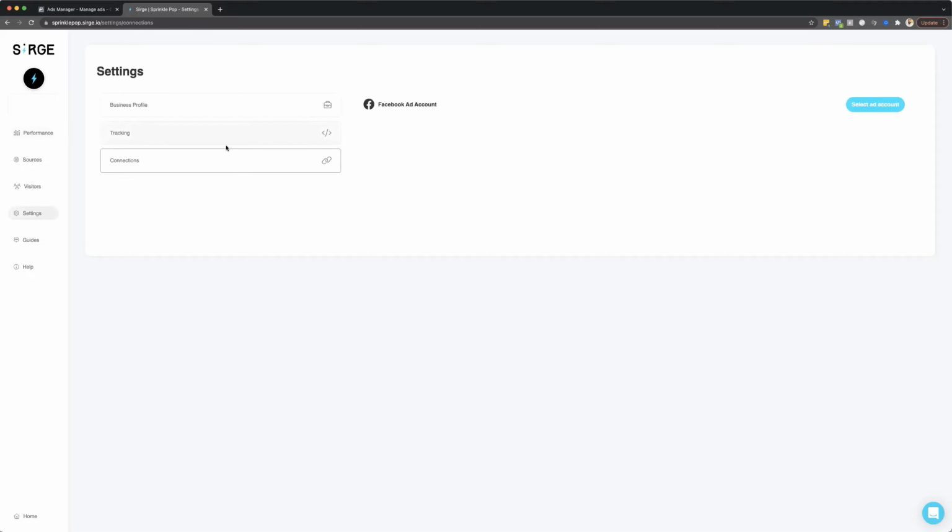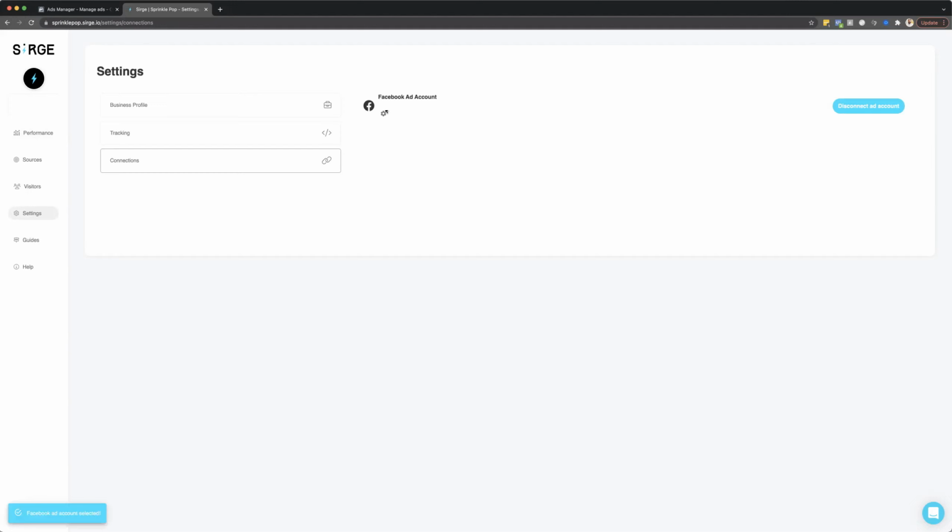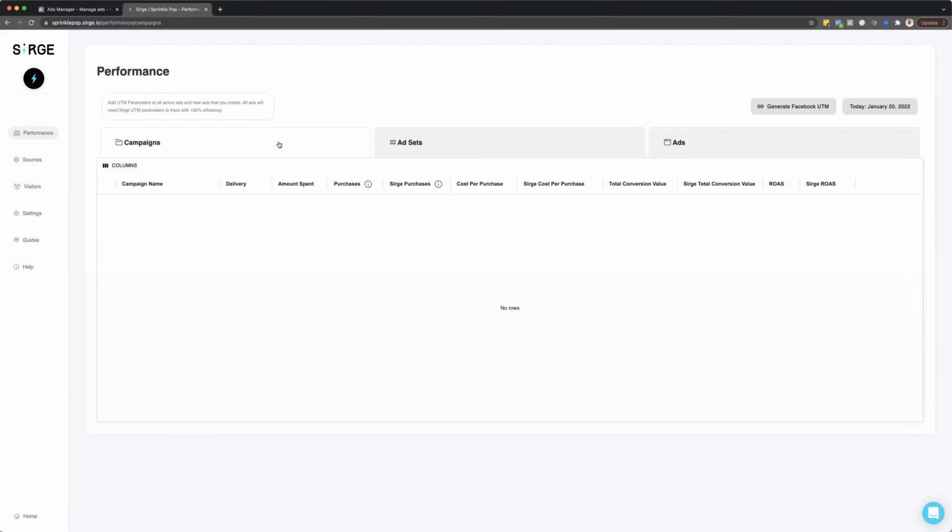First step is making sure that you connect to your Facebook ad account. So you'll hit connect. In connections, you'll hit select an ad account. You'll choose the ad account that you'll be connecting. This will be the ad account that you're going to be pulling data from and tracking from as well. We'll hit connect.